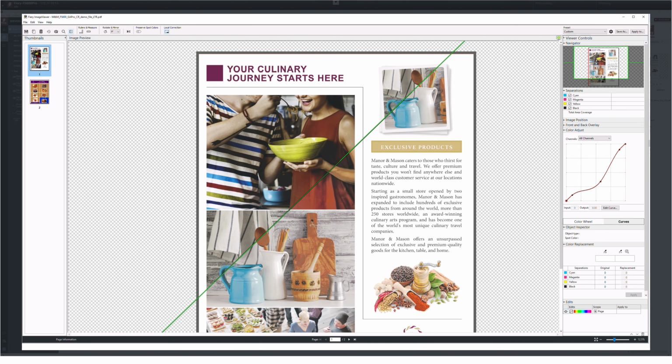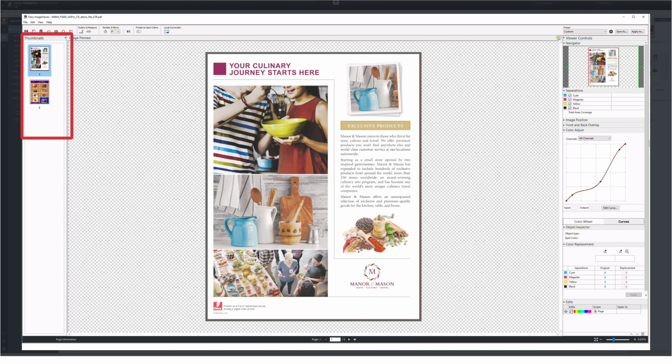With all these color edits, Image Viewer makes it quick and easy to adjust color and keep production moving smoothly. No need to go back to prepress or to the designer. In the left-hand toolbar, you can see all pages in your file. Image Viewer allows some simple page-level edits like deleting, duplicating, or reordering pages.